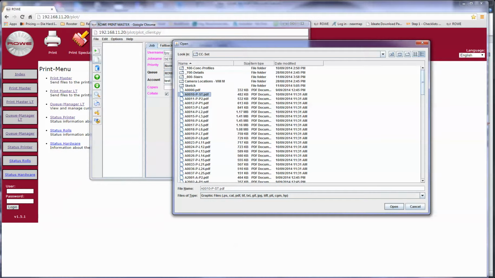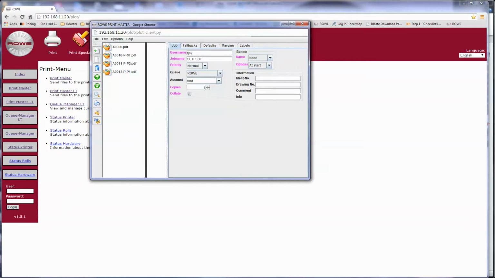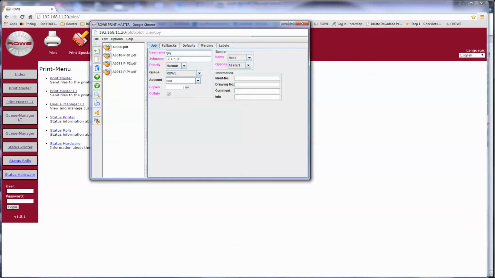In this case I'll just go with the cover page and a couple of sheets just to show as an example. Once you've selected your sheets, you click on open, and what that does is populates this particular window here. Now if I were to print this now, this will be printing at full size, so I can just click on print and it'll send it to the plotter as is at full size.